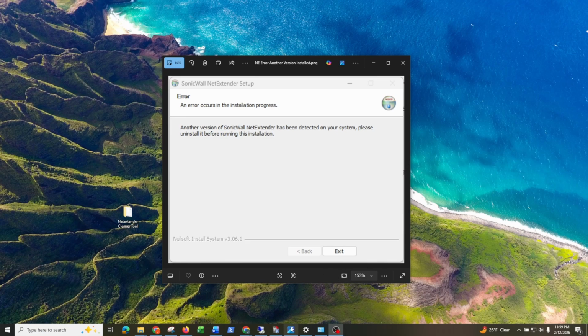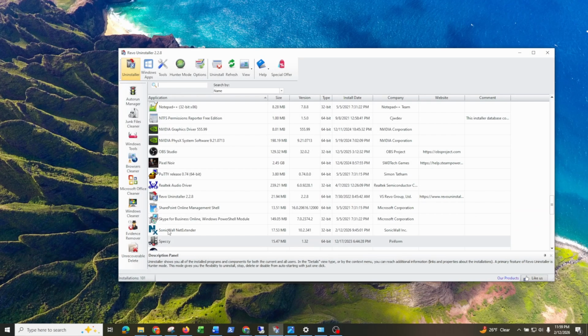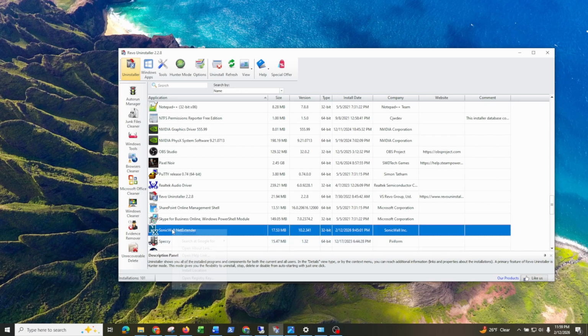First, try Revo Uninstaller. Just open the app and run the uninstall to see if that resolves the issue.